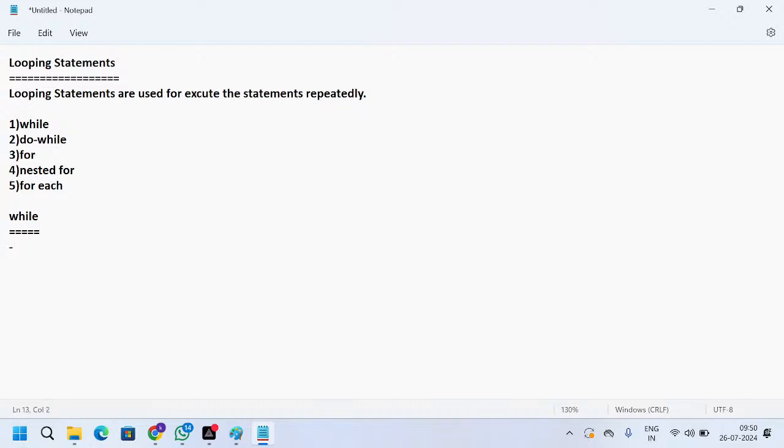The first thing is while loop, which is used to execute the statements until the condition is true. While loop basically is used to execute the statements until the condition is true, right?